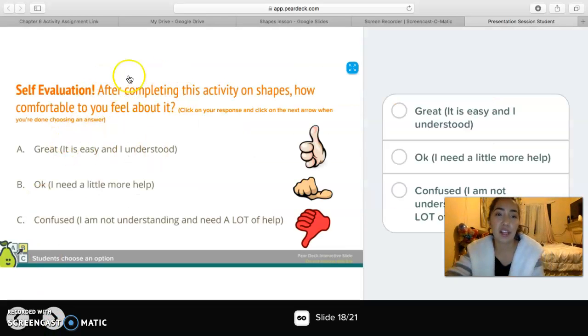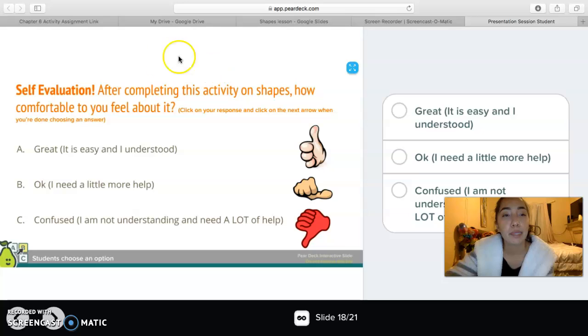And this is a self-evaluation. So you're going to complete this based on how you felt in this lesson. So did you feel great? It's easy and I understood. This will be your option. Okay, I need more help. This is your option. Confused. I'm not understanding. I need a lot of help. This is your answer. Okay.